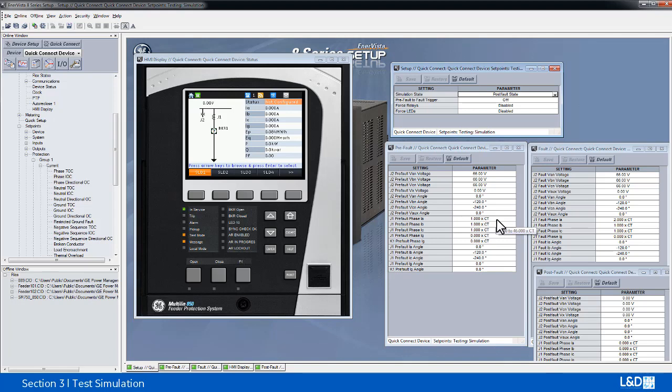For example, the phase A current, we can set this to be 1. Then if we want to test this element, we can manually turn this to be 2 and click save. So 2 times CT is applied, but the relay will not jump into the post-fault even after 3 seconds.